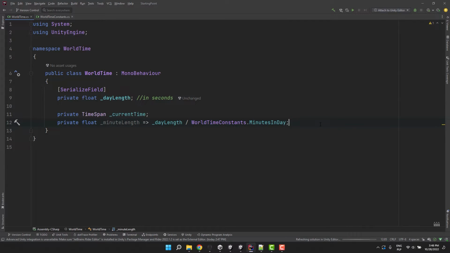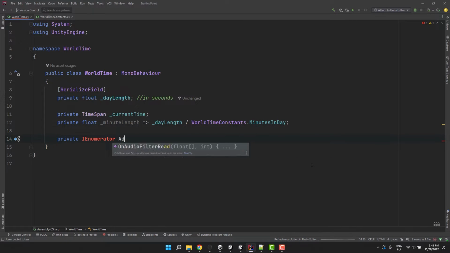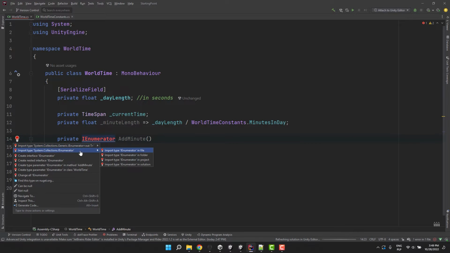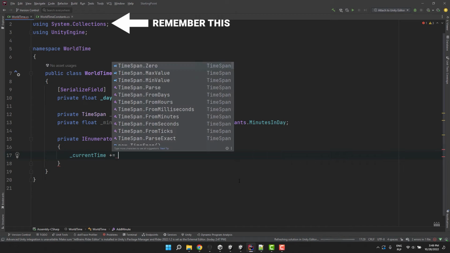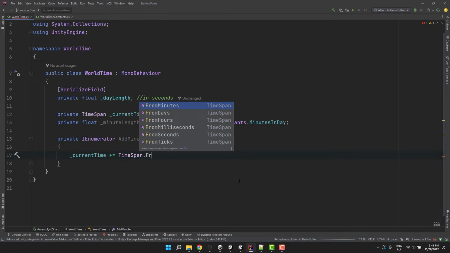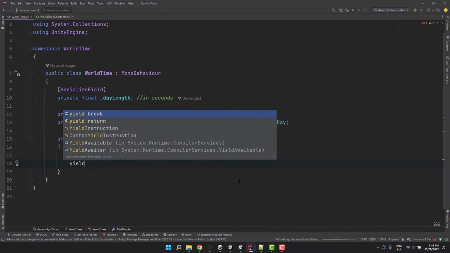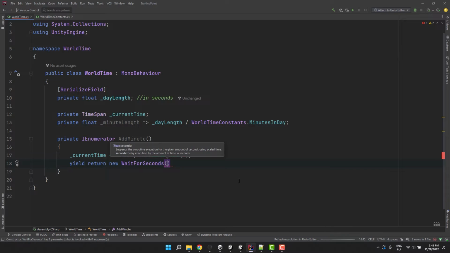Now I'm going to create a simple coroutine that will handle changing time. Of course, I make it return the IEnumerator, and finally I name it AddMinute. In its first line, I'm already using a little bit of magic of the TimeSpan. To our current time, I add a period of 1 minute. I created using the TimeSpan's method FromMinutes. Before I add another minute, I want to wait 1 in-game minute. I'm going to do that using the WaitForSeconds.